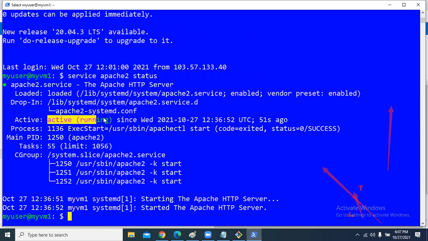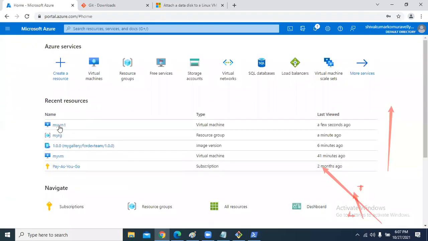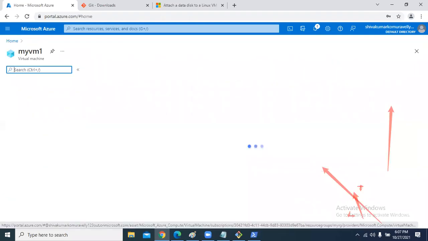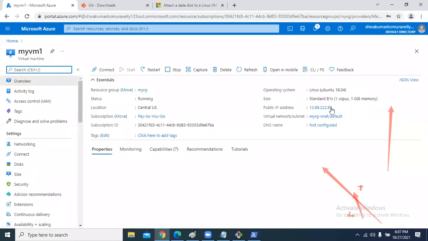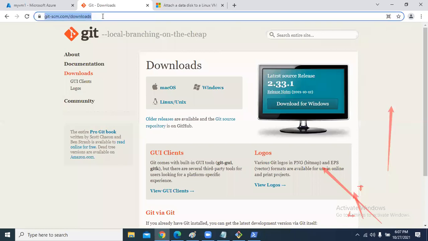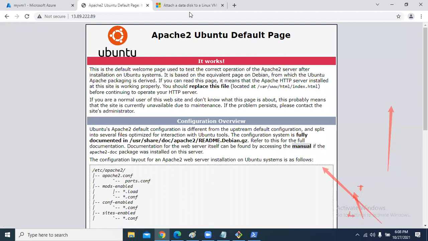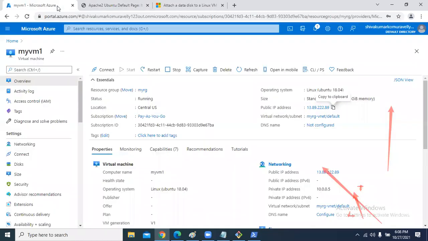This is the way you can create a virtual machine from VM images. You can also test from the browser. This is a public IP address. You can test it from the browser. Are you seeing it is working? This is a very, very important aspect for a DevOps and cloud admin.